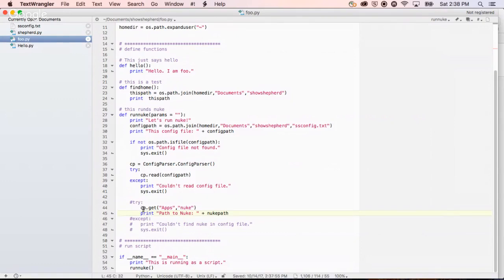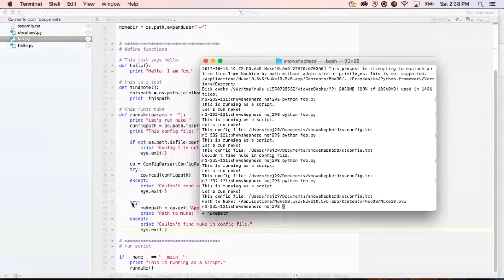Right, I tried to get the value, but I didn't actually put it into my variable name. Nuke path. There we go. Nuke path equals that. Now we should be in good shape. All right. Save our foo. And very nice. There's our path to Nuke.